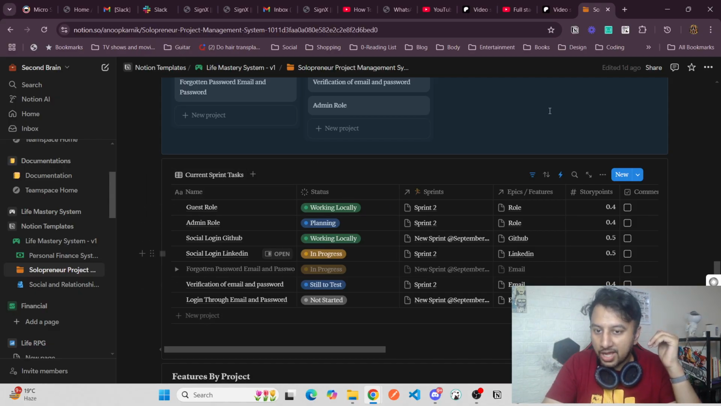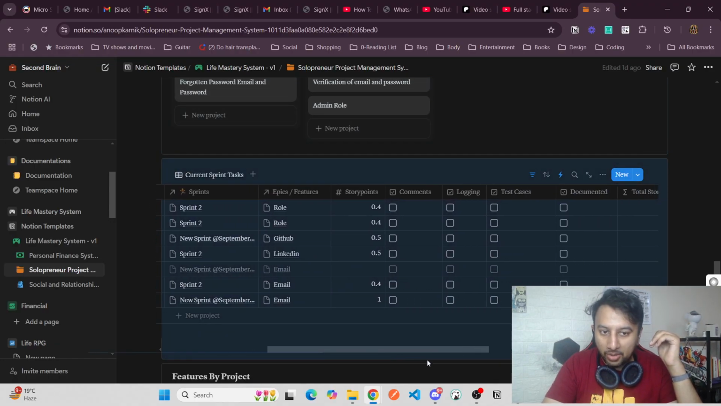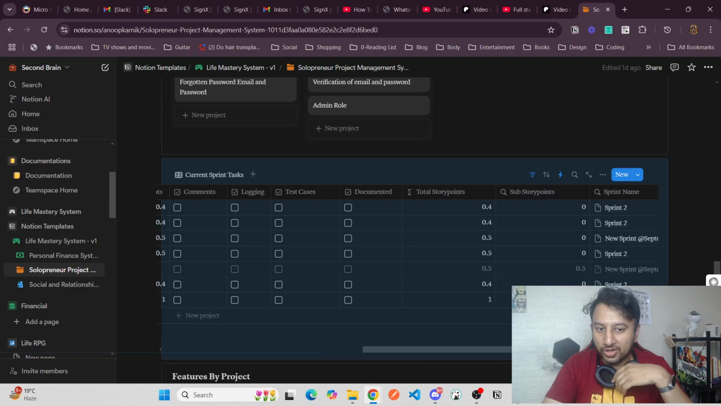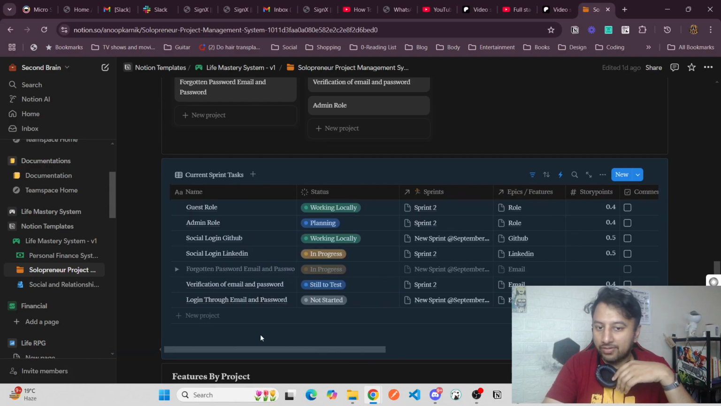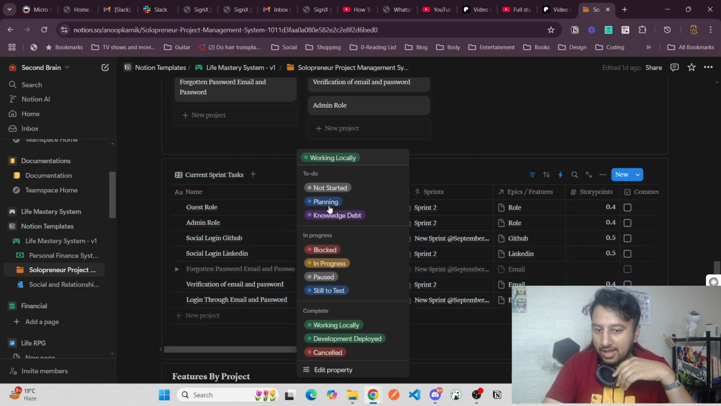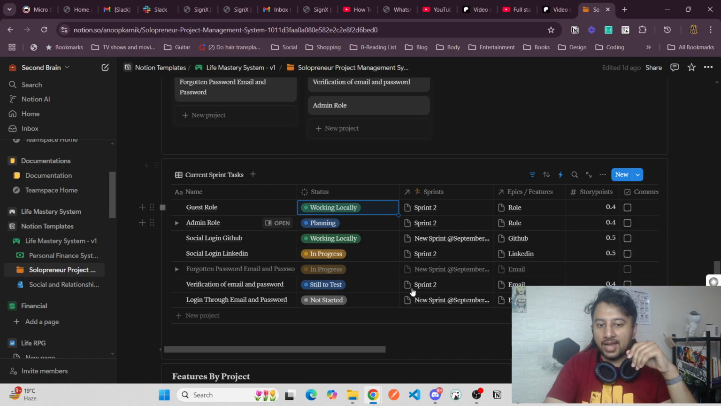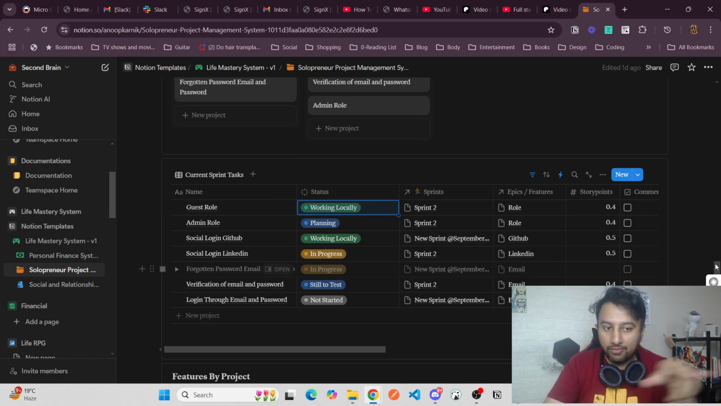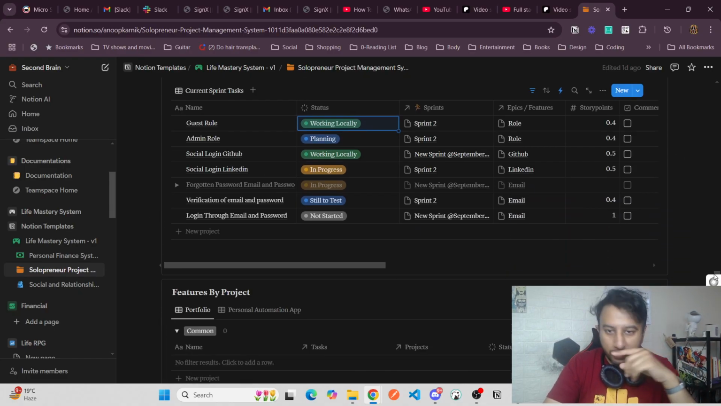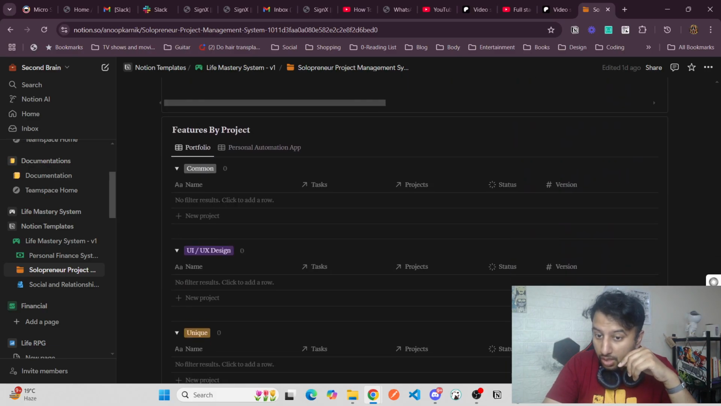But all the tasks which need to be completed in the current sprint, details, story points and all that, have they been commented properly, logging, have test cases documented properly, all those kinds of details for the task. Because even development working locally and development deployed are separate from all these kinds of things. You'll know if all the 4 things have been completed or not, for which story point for the current sprint.